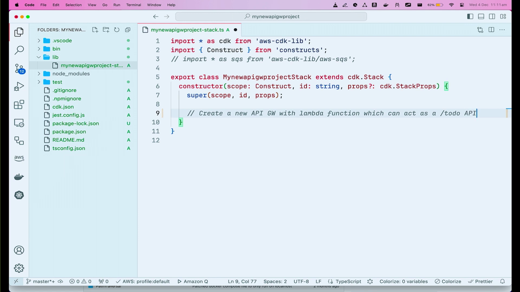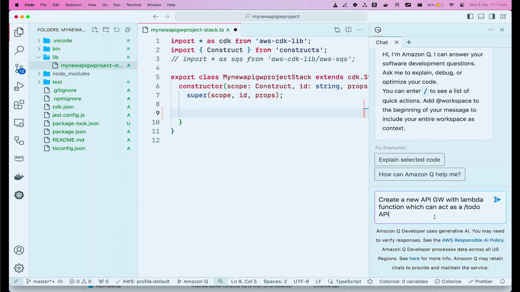Okay, so let's do one thing. Let's add this entire thing because I don't have enough space here. I'm just going to cut this, and I'm going to open up the Amazon Q chat. I'm just going to mention here, create a new API gateway with Lambda function, which can act as a to-do API. Also make sure that you provide what type of option you want. I want TypeScript. I want CDK TypeScript, right? So let's say CDK TypeScript here.